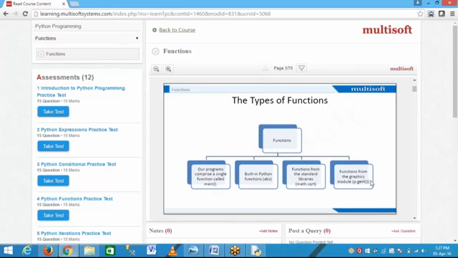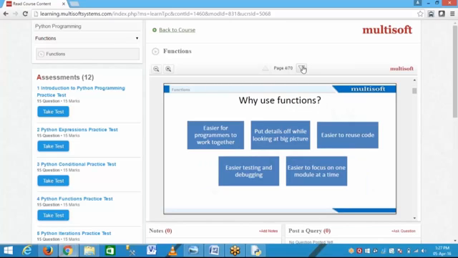Mainly we use functions, first, because it is easier for programmers to work together. If I define all the functions in one place, any developer can read and any programmer can understand what type of functions are used by this application and where I have to put my new app functions.